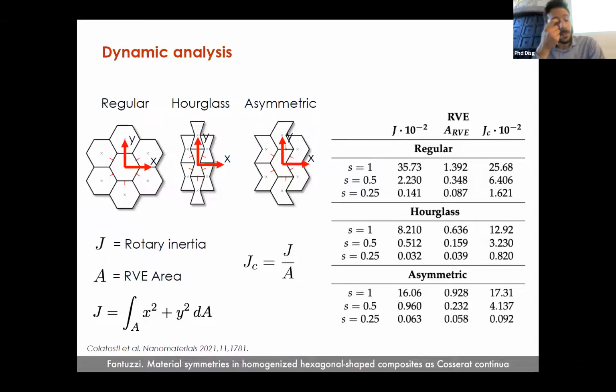Okay, what about dynamics? We perform the same analysis, so same idea. Three geometries, different scales: 1, 0.5, 0.25, so large, medium, and small. For the same microstructures, you have data here for the area and moment of inertia. We need that for the dynamics, okay?